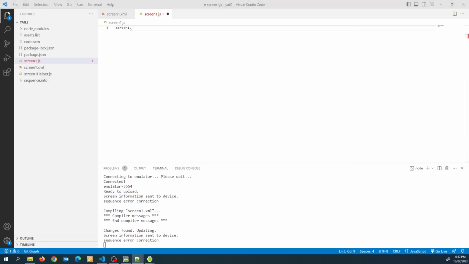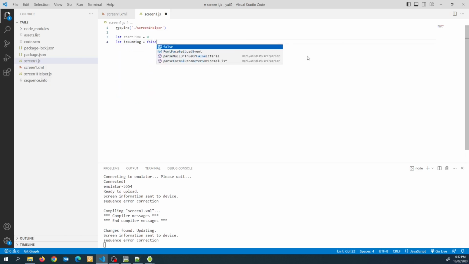So I'm going to build some code now just to demonstrate this, and I'm going to make a little stopwatch. Okay, so the first thing we're going to do is create some variables, a global variable. So let start time equals 0. And I'm going to create a variable called let is running, and that's equal to false.